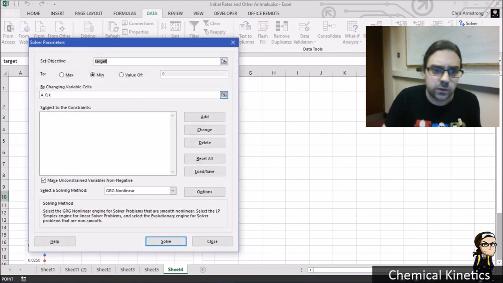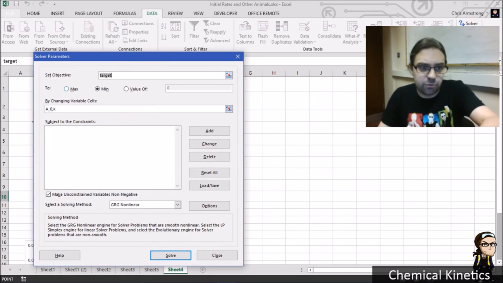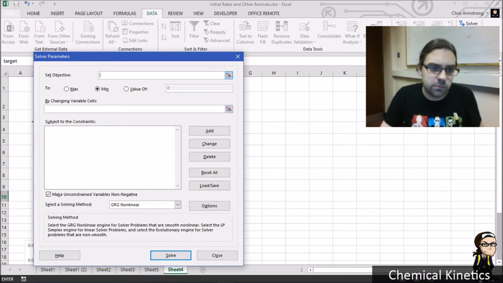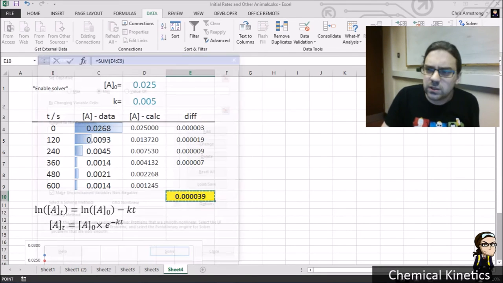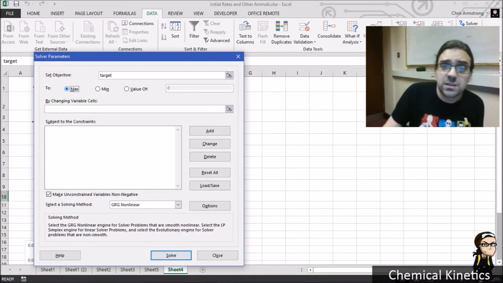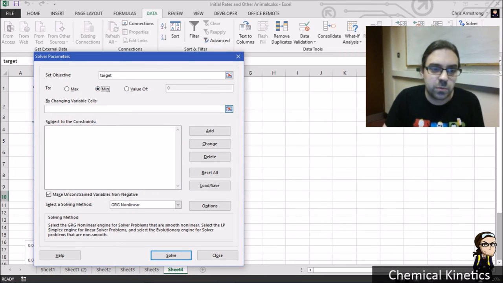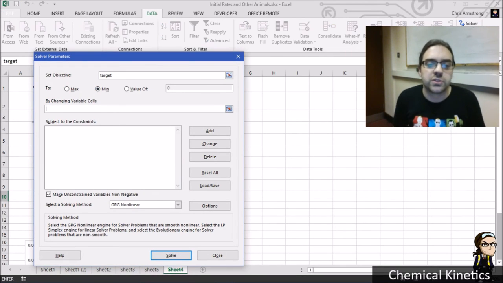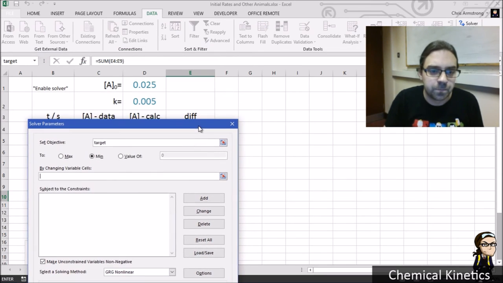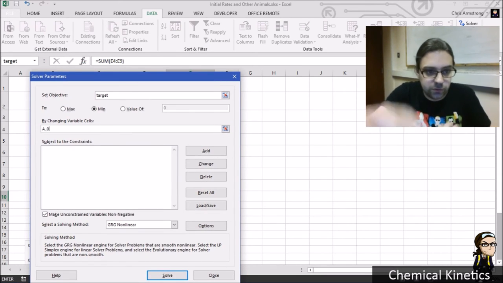So Solver gives us a set of parameters. I've already installed some of them, but I'm going to do it again anyway. I want to set the objective. What's my objective cell? I already called it target, and I want to get that value as little as possible. I could maximize it, but that would be a bit pointless, so I want to minimize it. And I want to change variable cells. Which cells do I want to change? Well, I've labeled them up here. I want to change A_0, our starting concentration, and I want to change K.